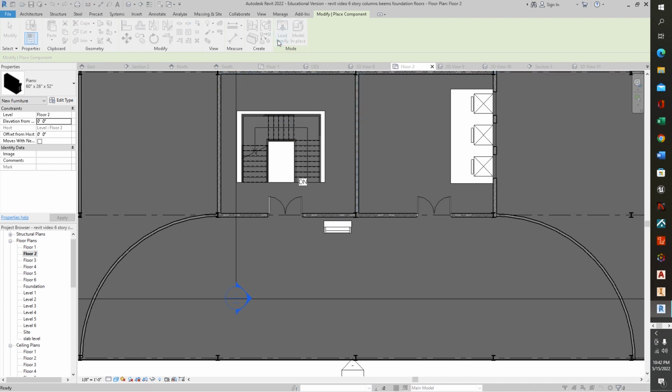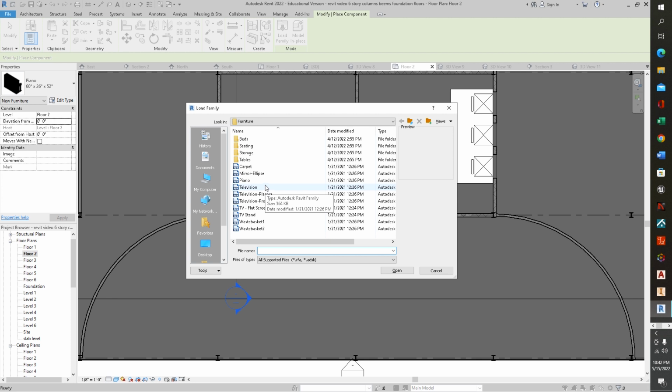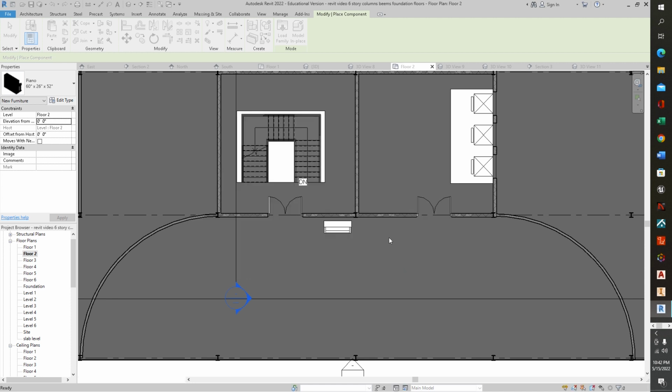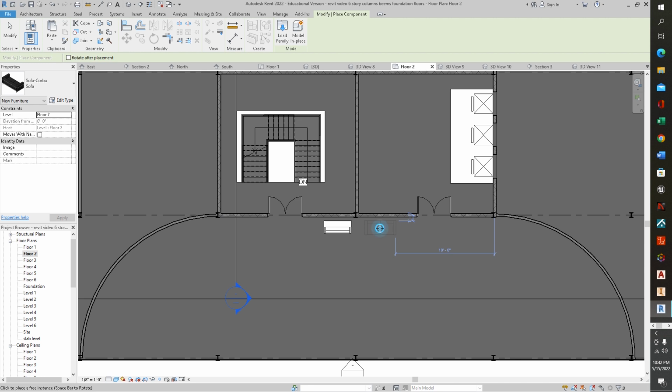We could load another family in there. Maybe we've got some tables we'd like to have, storage, beds, seating, locker room benches. It'll show us a little bit of what it is on the side as you're selecting these things. They have a couple different couches that you can throw in there. Sofa. We'll throw this sofa that's in here. Maybe somebody wants to sit down beside where the piano's being played.